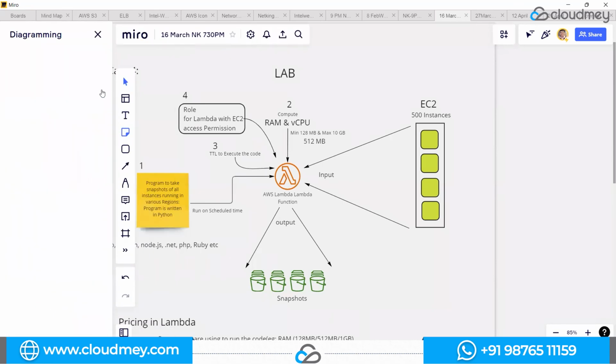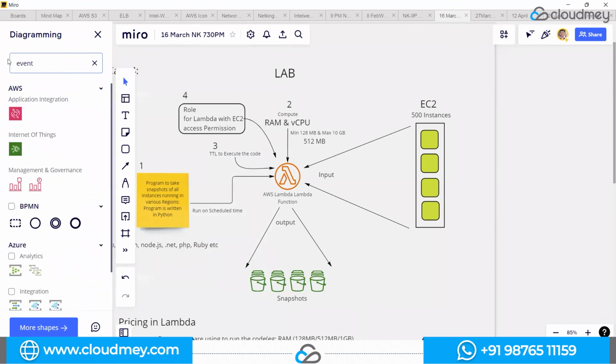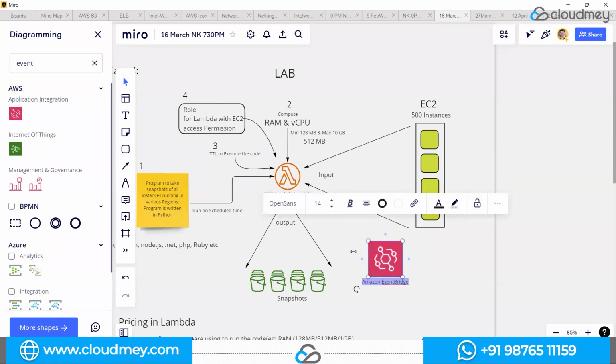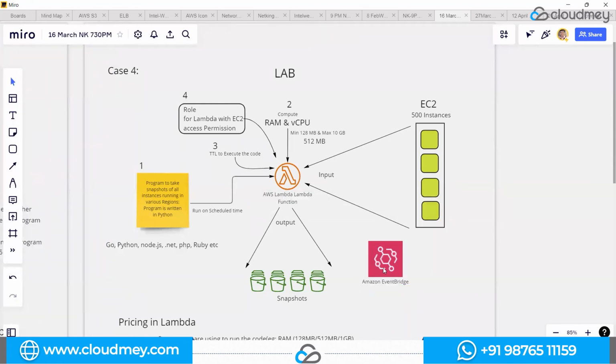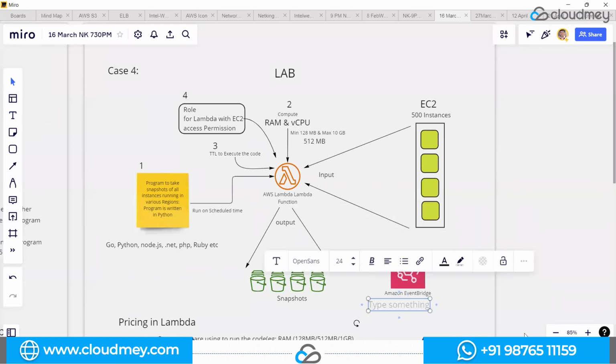Let me just write Event Bridge. This is the Event Bridge. So the Event Bridge is used to schedule the program. So I'm just writing this information. Event Bridge is used to run a program on a scheduled time.